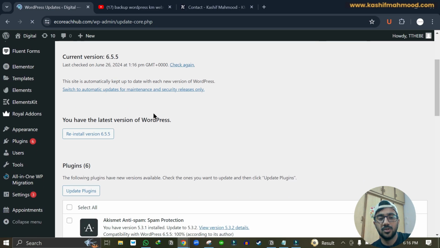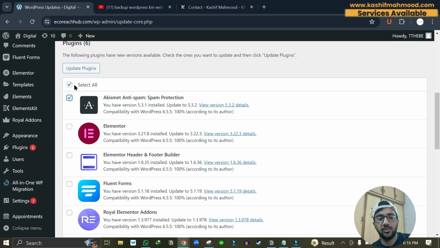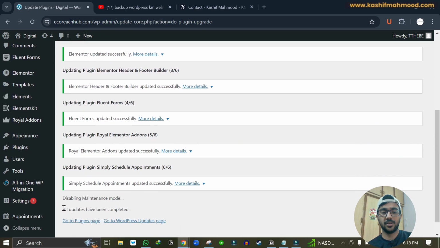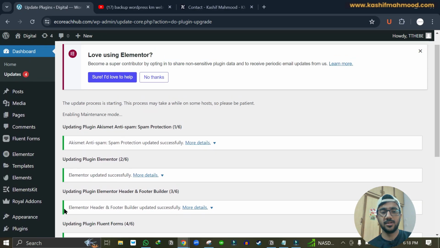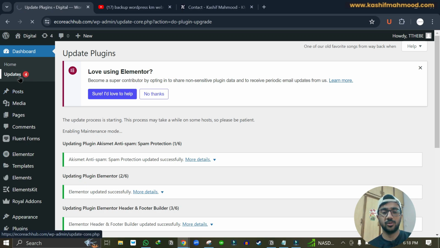And if any big issue arises and you are not able to roll it back, then you can always restore your backup. So here you can update the plugins one by one, or you can just select all and click on update plugins. So here you can see that all the plugins are updated, and now we can click on updates again, so we can update the theme as well.